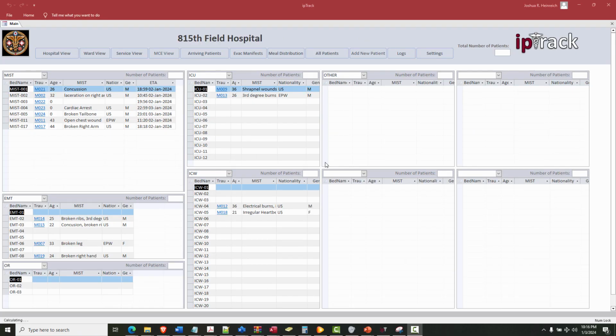This main view and just about every other view that we will cover in this video will update automatically by default every 30 seconds. All users throughout the field hospital will see these updates if they are running ipTrack linked to the same back-end database.